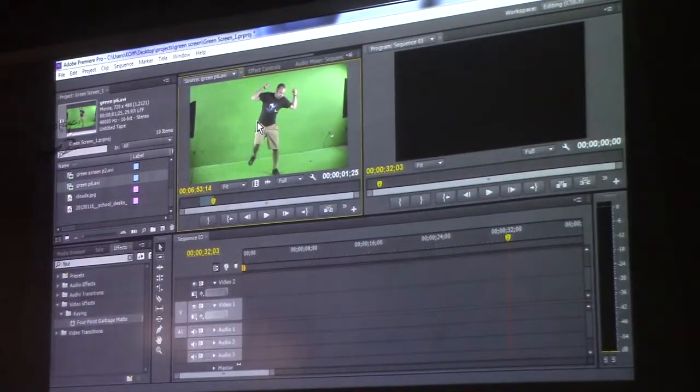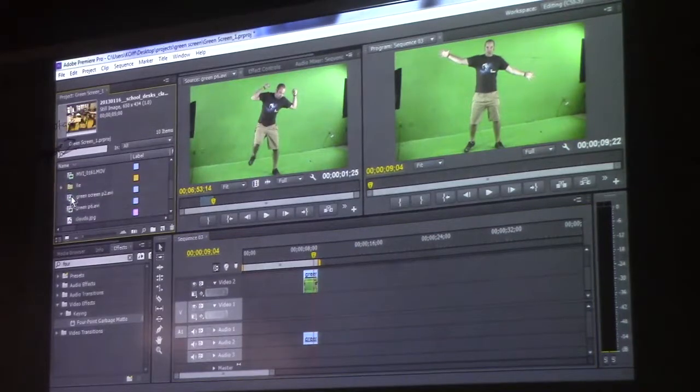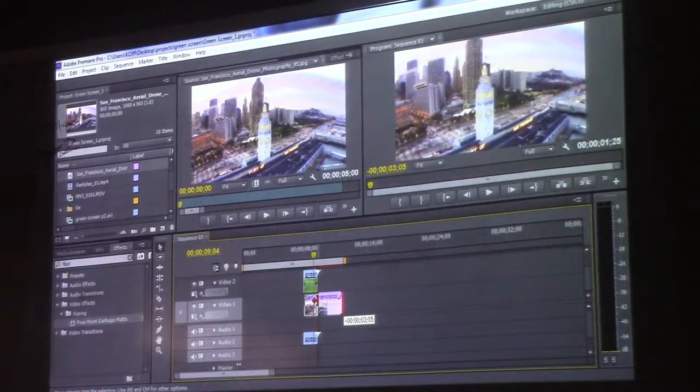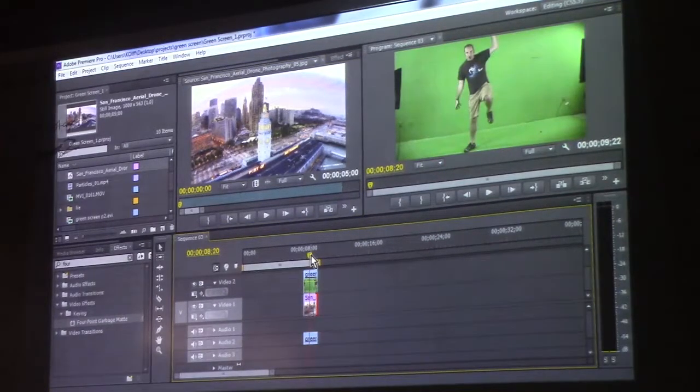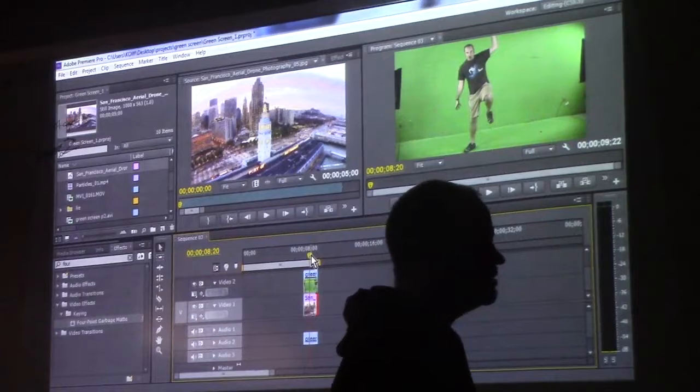So let's take this footage of me, throw that on layer 2. Boom. Let's take our shot of San Francisco, wherever it is. There it is. Throw that down on layer 1. Right now, we can't see layer 1, it's blocked by layer 2. We need to tell the computer, you know what, I want all this green gone, please.